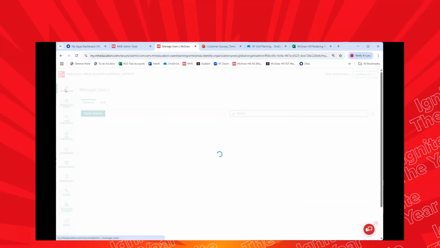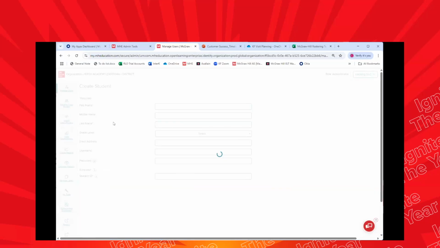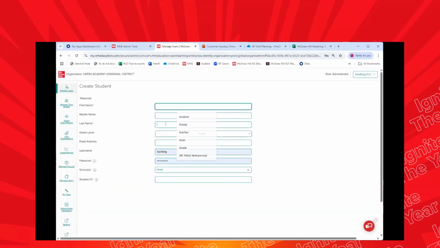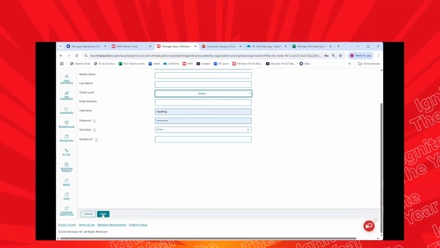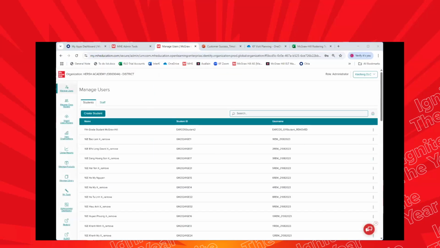I will go to manage users and I will go under the student tab, and this applies to staff as well. I will click create student, put in all the information: first name, last name, grade level, email address is not necessary, password, school, and student ID if applicable. And then I will click save. Now I have created a new student account without going through the template, without going through the McGraw Hill team. Again, we would prefer if this is done by the school admin and that we keep this exclusive to the school admin. Okay, perfect. I will show you two more scenarios and then we'll get into the Q&A because I know we have quite a few questions.